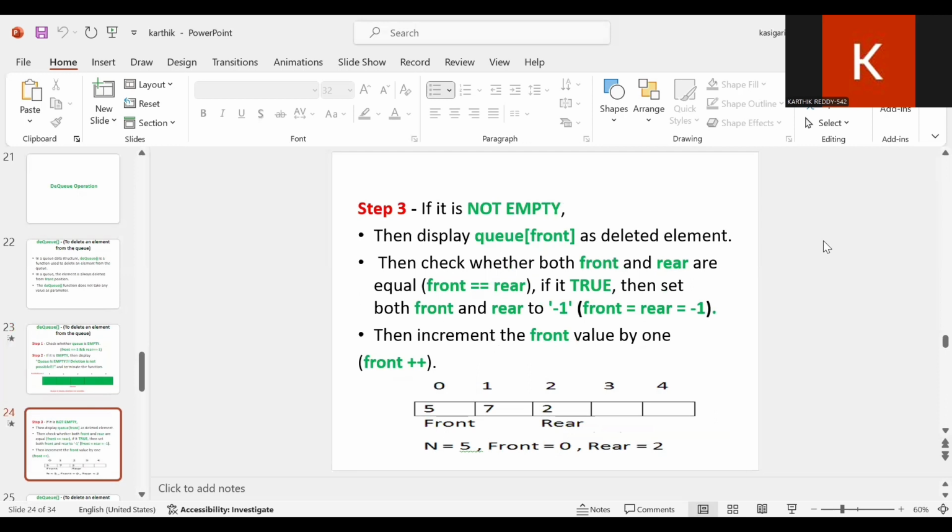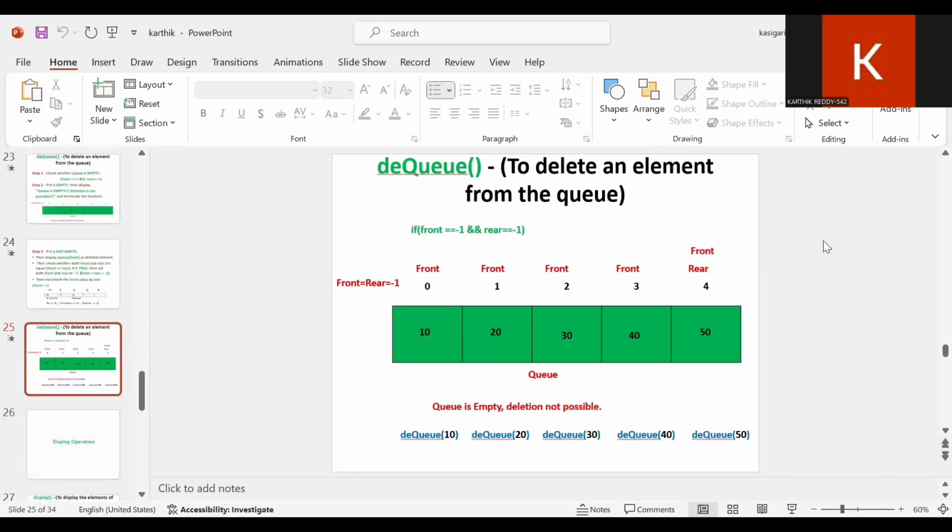Step 3: if it is not empty, then display the deleted element. Check whether both front and rear are equal, front double equal to rear. If it is true, then set both front and rear to -1, front equal to rear equal to -1. Otherwise, increment the front value by 1, front plus plus, to delete an element from the queue.